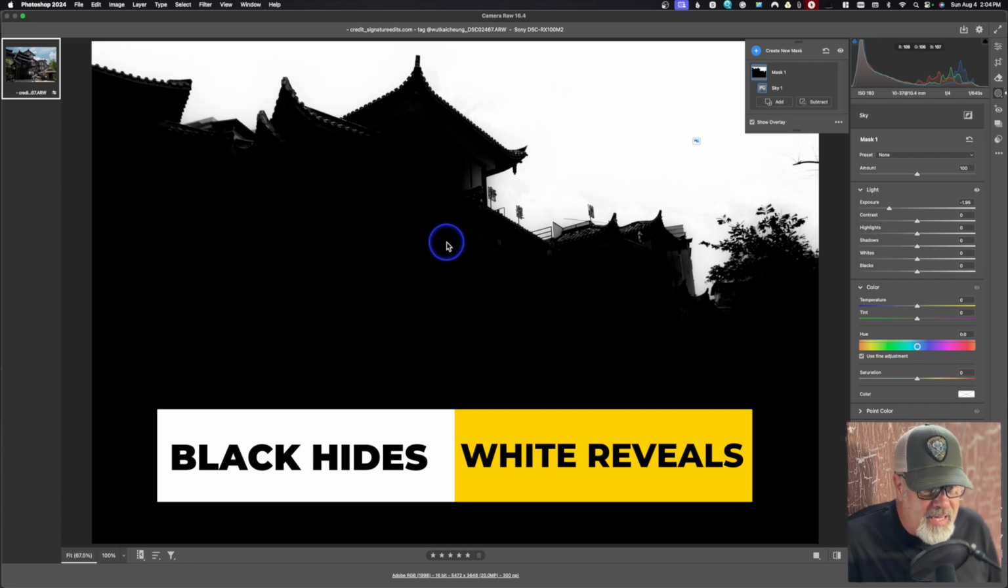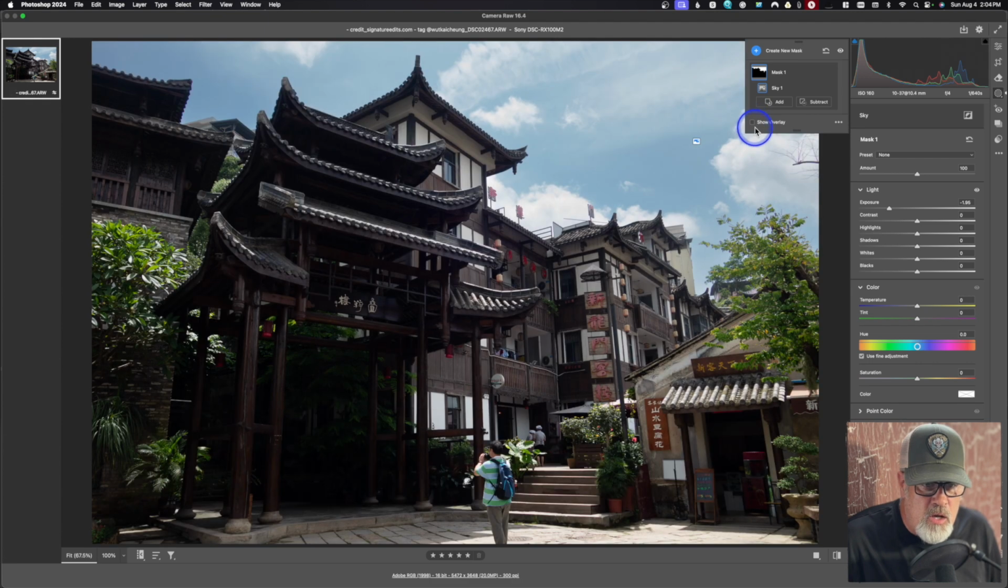It's blocking it or hiding it in the black area. So wherever there's black, it hides the adjustment. Wherever there's white, it's showing it. So it's showing it and making our sky brighter. Now, right now we're seeing it as a mask, so we see it as white on black. If we want to see the adjustment, we can turn that off.